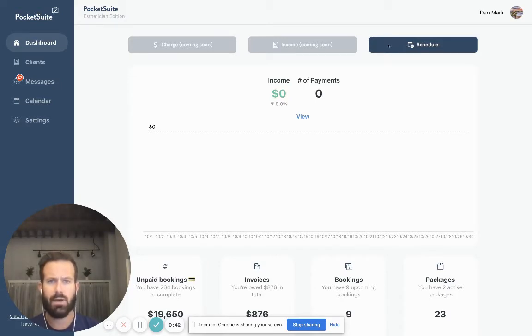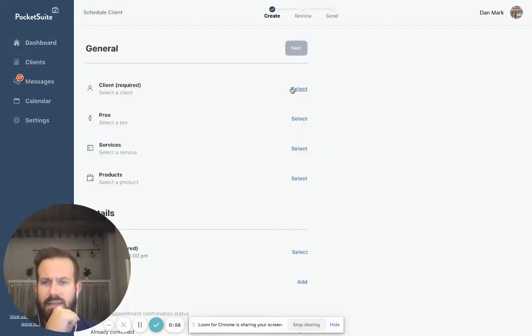So we'll keep this quick, but you can see that there's a new schedule button that appears along with invoice and charge. Those will be coming soon. So they're inactive at first, but if you tap into schedule, you'll actually see a schedule screen that looks pretty similar to what you have in app.